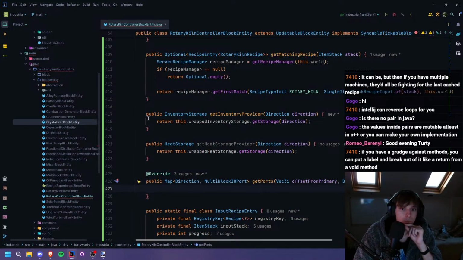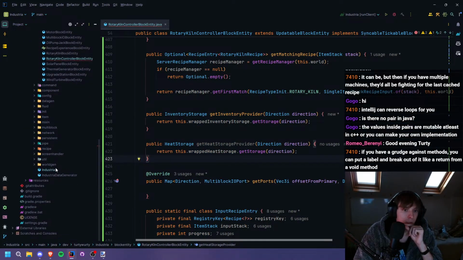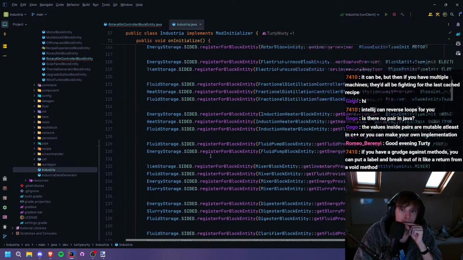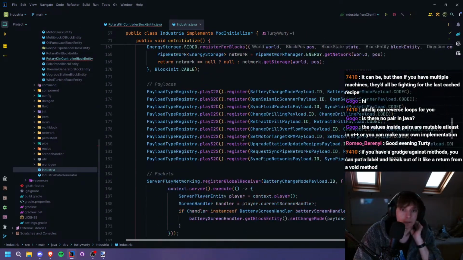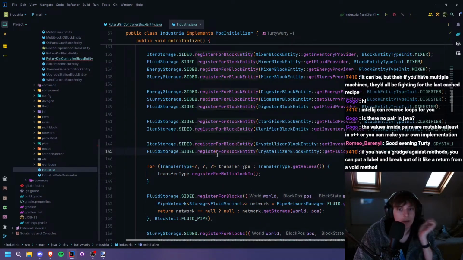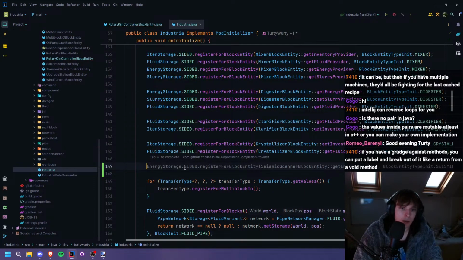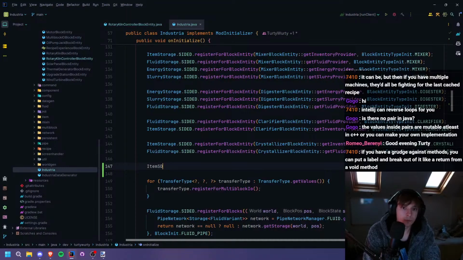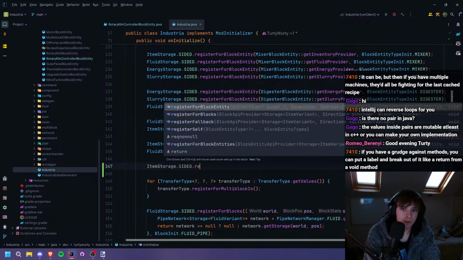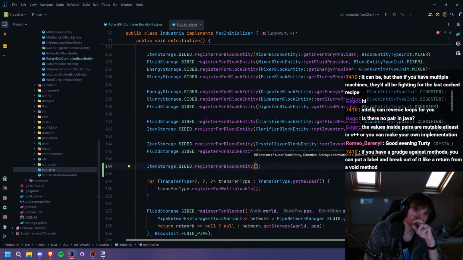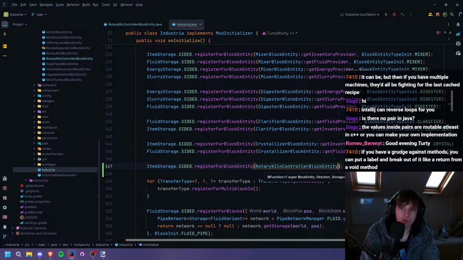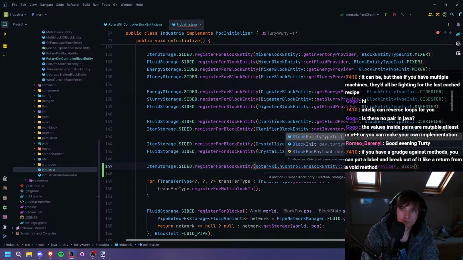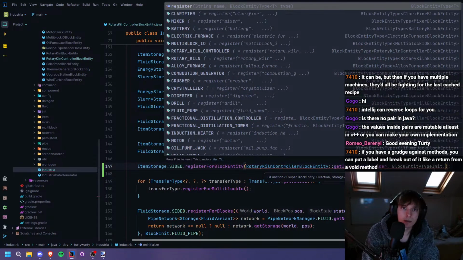But beforehand, I'll just add these real quick to the main class. God, I really need to split up this class at some point, but I just haven't got around to it yet. So item storage.sided.register for block entity. And we're going to do Rotary Kiln controller, get inventory provider, block entity type init dot.